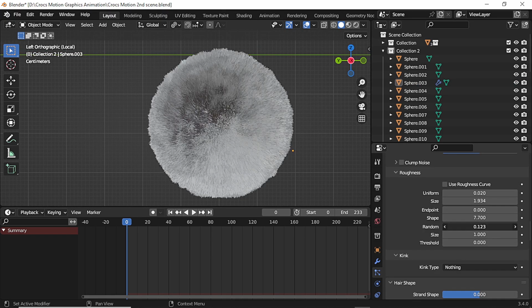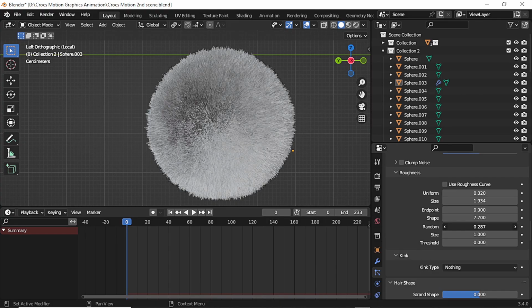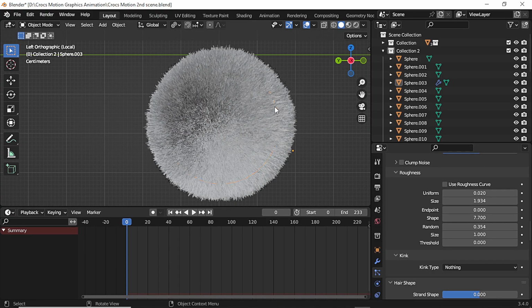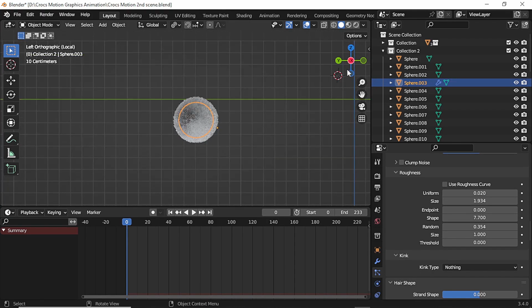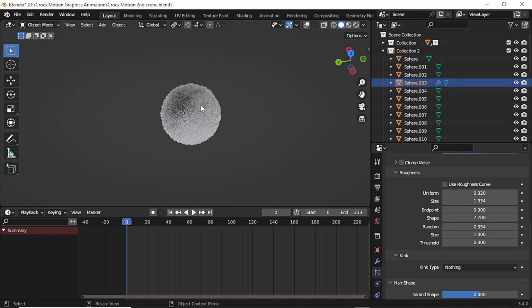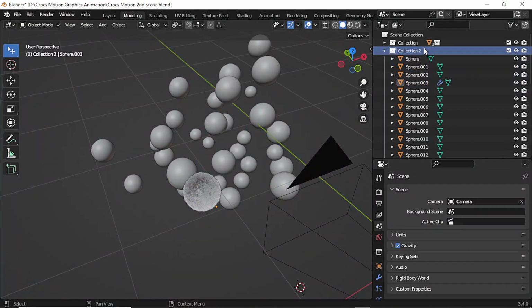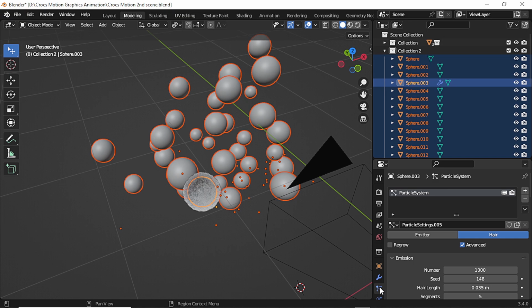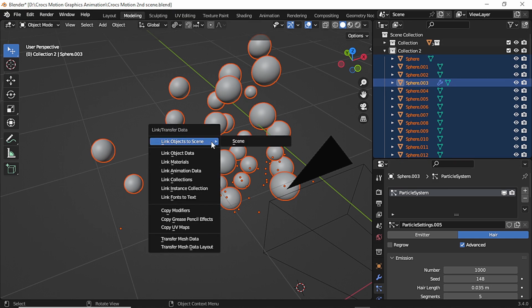And then at the roughness section, I began to tweak its random value so that I can make the hair look softer and lighter. Then I went ahead to copy the hair particle modifier to the rest of the balls.